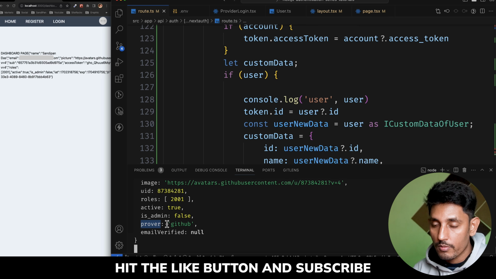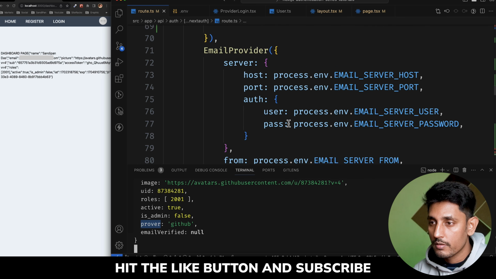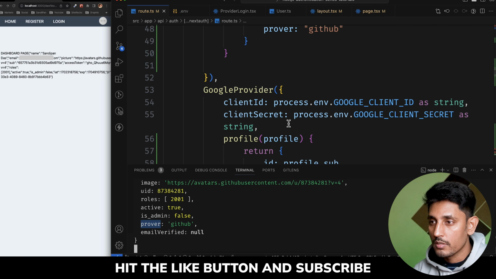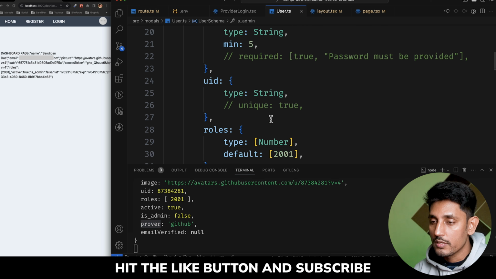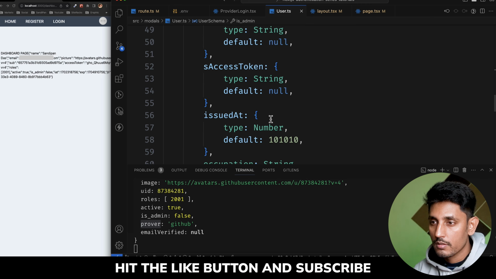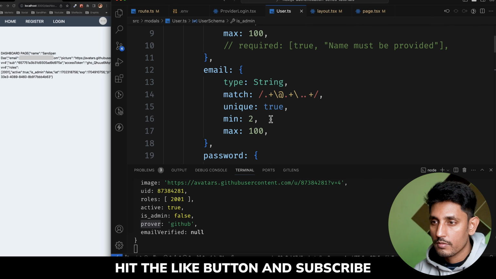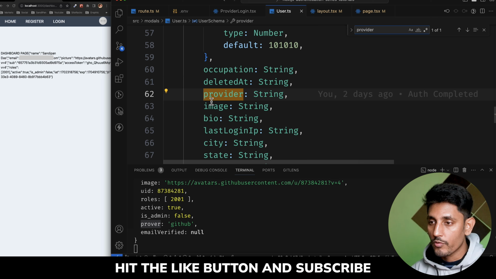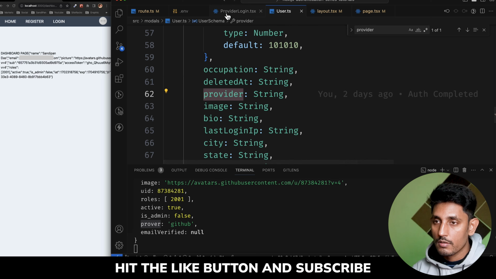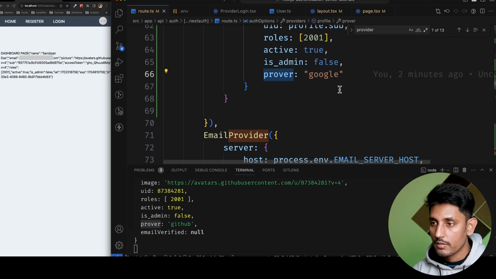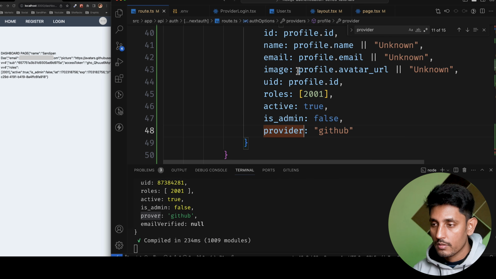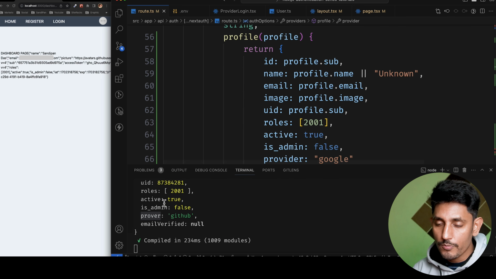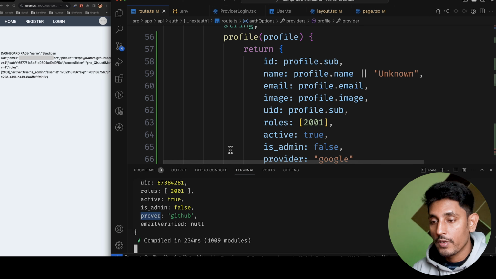Okay, there should be provider, not prover. Let me check provider. Oh, I'm sorry, I just made a mistake. This should be provider. Let me check my user table. This is the provider, and this is the provider. So my mistake, we have to update it to provider. Yeah, and also this should be provider. Fine, perfect. So the provider is different for the credential type of login and the Google or GitHub type of login.